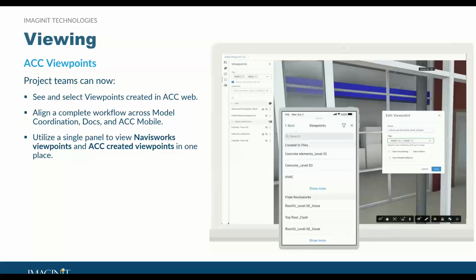So we don't need to export anything. We don't need to take screenshots. We don't need to be confused about which model version is being referenced for this viewpoint. Everyone's going to be aligned, both in a visual capacity and a contextual capacity. So this is going to create what we call that single source of truth, right? That terminology that we love to use here within Autodesk and IMAGINiT. So it's not just data sharing, it's shared understanding because there's context behind this information.